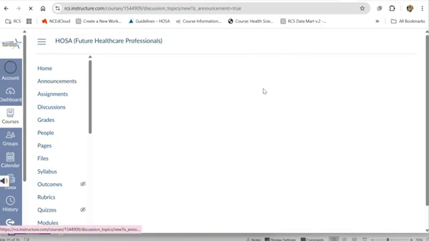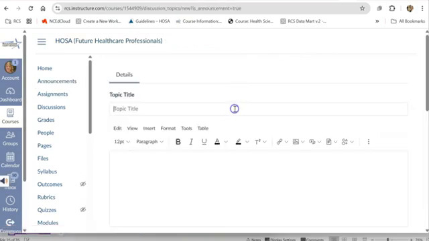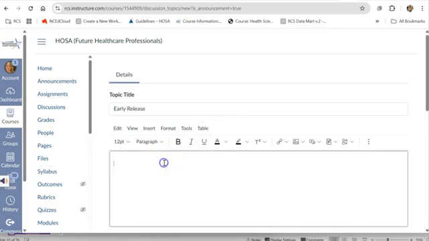You will need to go here where it says add announcement. We're going to click on that tab, and it's going to ask me a topic title. We're going to have early release because we have early release tomorrow. You can type whatever you want. Hey, HOSA, that's what I usually call them. We have early release tomorrow. School will get out at 1:30 p.m. Have a great spring break, because our spring break also starts tomorrow. So I told them that we have early release.